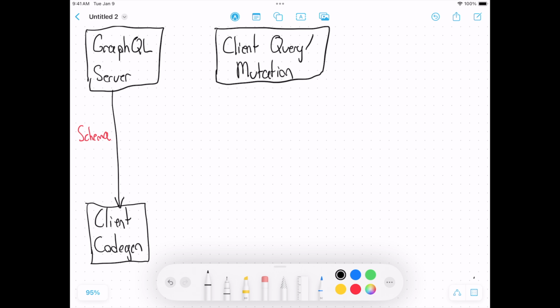And in order for this to work, it has to draw on two sources. It gets the actual data from the GraphQL server, but it gets its types from the client Codegen.